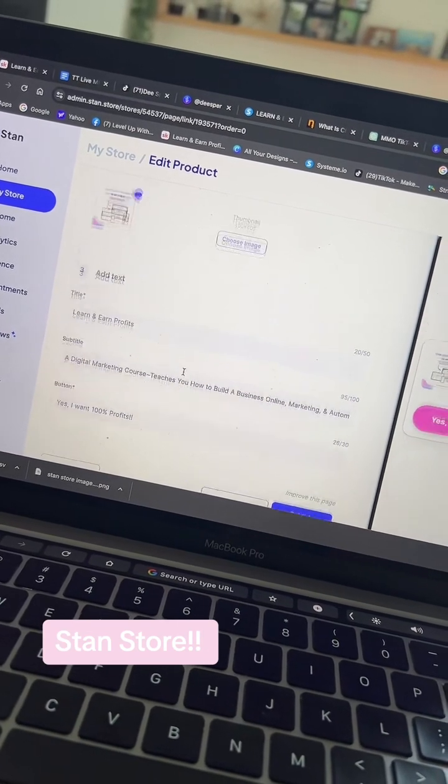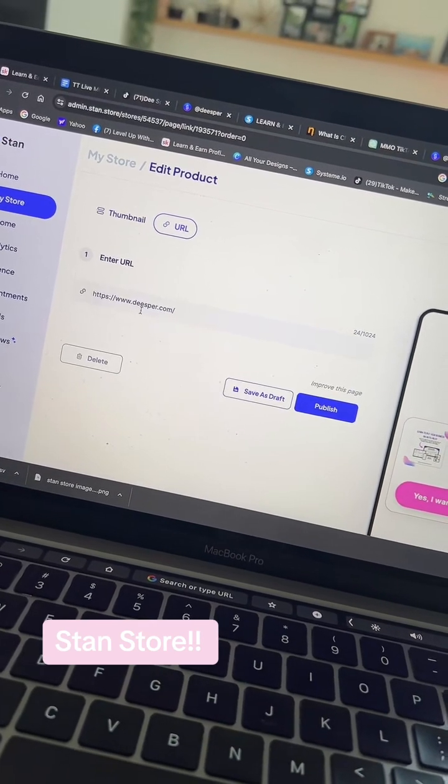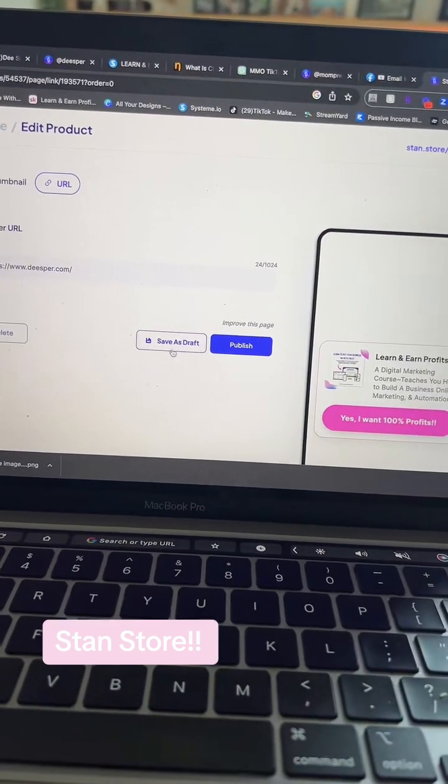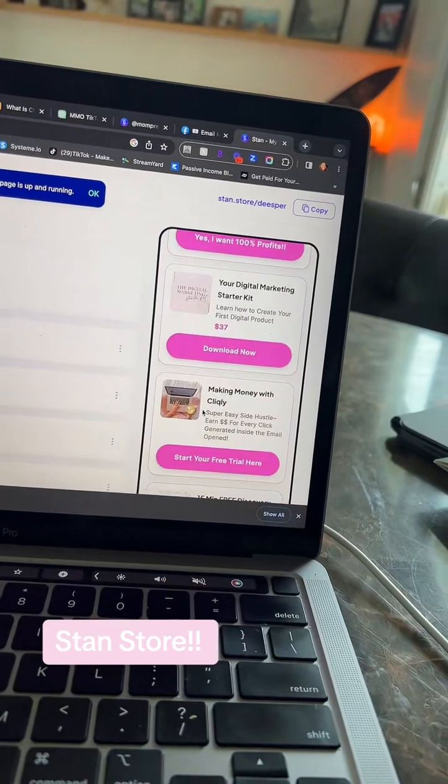And then once all that is in, you want to make sure you come back up here to the top and you want to add your URL link to your sales funnel. And then once you do that, you hit publish here and then you get to view it right here.